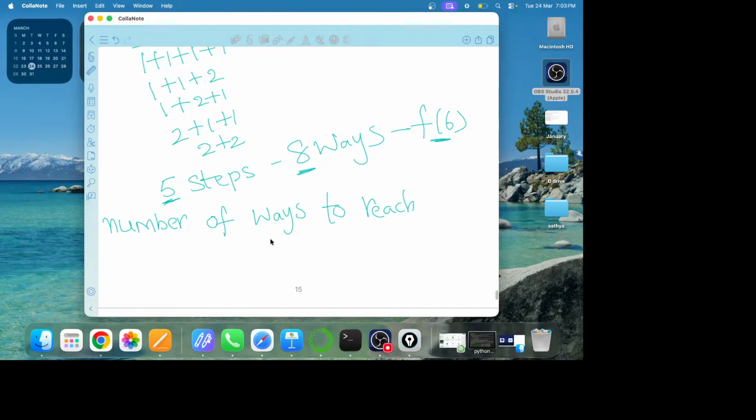Oh, 1 minute. The number of ways to reach the nth state is simply equivalent to the Fibonacci of n plus 1 value we need to return. For getting the result of the nth state, the number of ways to reach the nth state, we simply need to return the Fibonacci of n plus 1. Just now we completed the Fibonacci series value program.